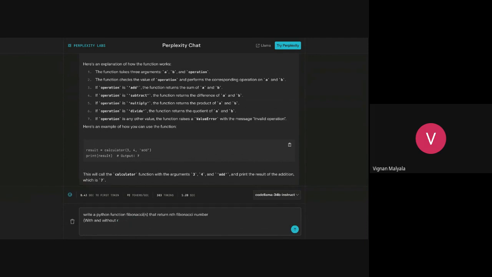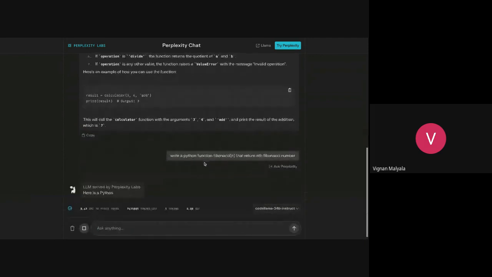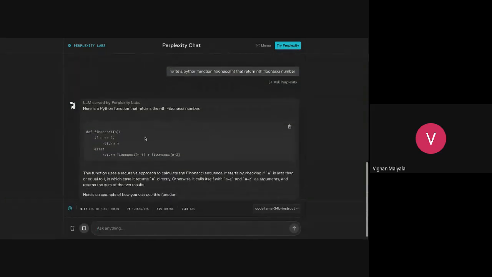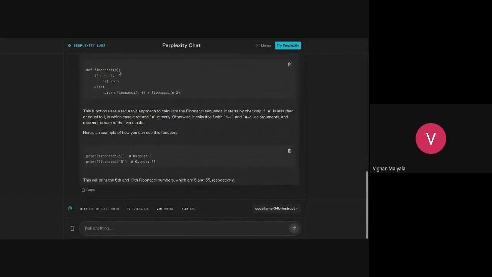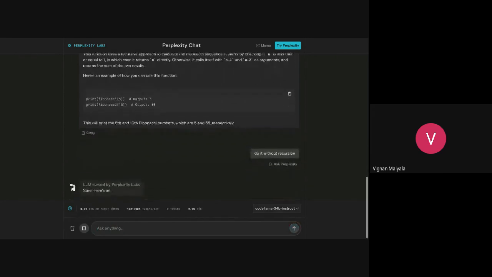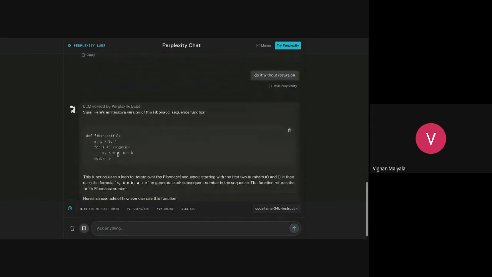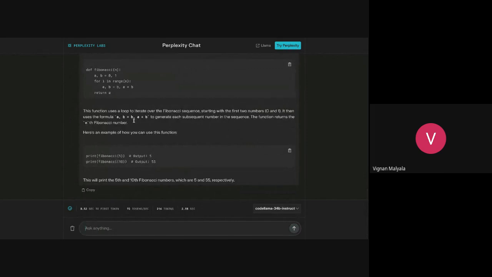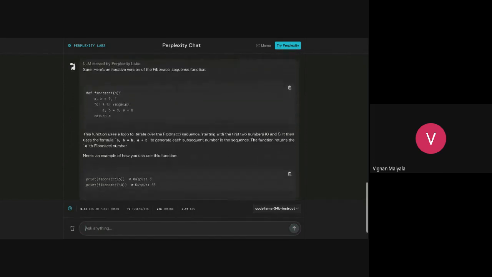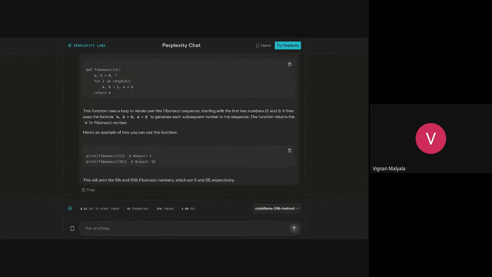Let me try the Fibonacci series. So this gave me the Fibonacci series, and it has implemented recursion. So I say, do it without recursion. So give me the recursion as well, and it's giving the explanation for the answer as well. Okay, so for the basic questions, it was quite good.